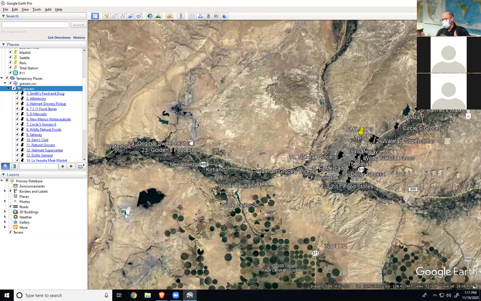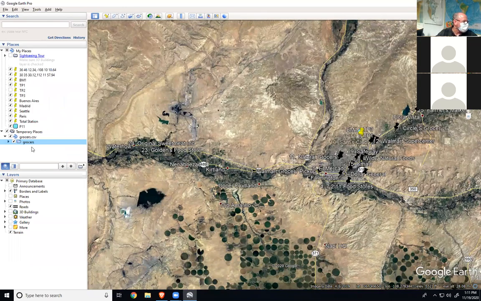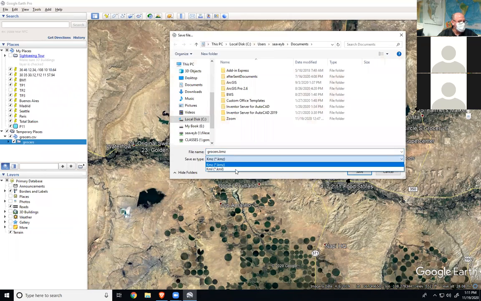So how do we get this into ArcGIS? The next step is just file conversion, right? So here's my grocers, and I'm going to right click on that layer that has the container, basically a folder, and I'm going to right click on it and save place as. It's going to be KMZ or KML. It doesn't matter. One's zipped and one isn't, but ArcGIS can do either. I'm going to go KML. It's just less work, I guess.